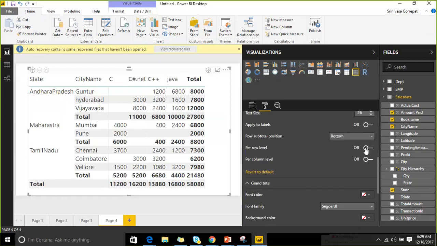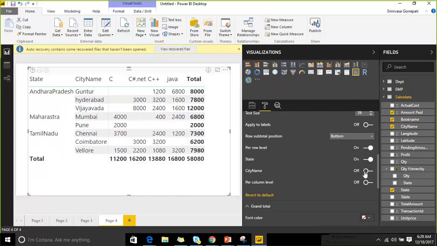Now at the row level, I'm turning it off for the city, saying that, boss, I don't require a subtotal at the city level. Now you can see that a grand total was displayed. At the grouping level you don't have a subtotal, but the overall grand total is displayed. So this is how you can use it.